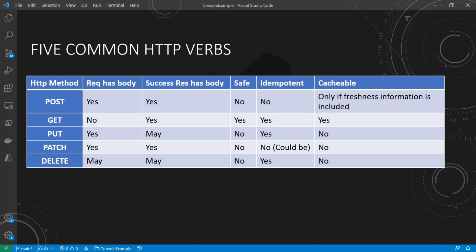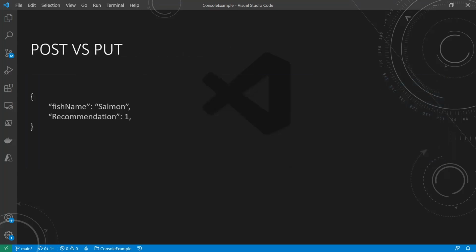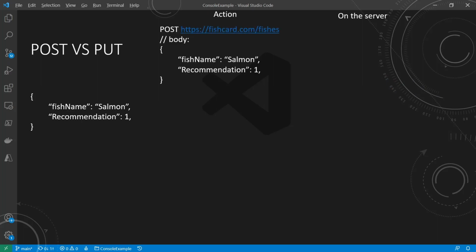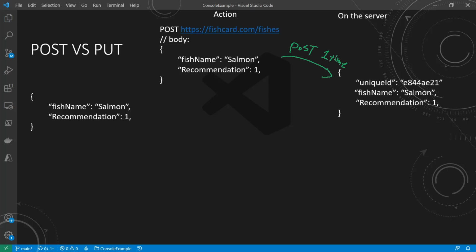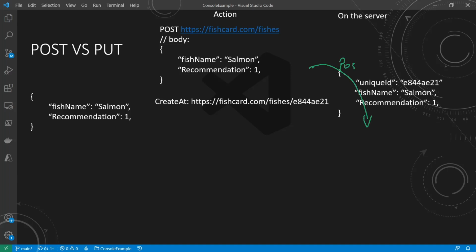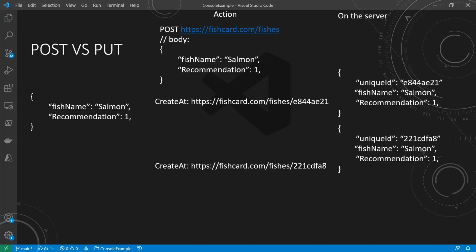Let's use an example to get more understanding. Assuming I want to add a new item to the fish card sets, this is how I'm going to do a post. Pay attention to the URL that I'm using. It's going to be the collection of the fish. Now on the server, what could happen? It takes in the body, creates a record for the fish of salmon, generates a unique ID for it, and returns the reference to the result. We're going to talk about more details later. But for now, imagine the post happened again. It will create another record on the server, so you see it. Posted once or twice leads to different results.